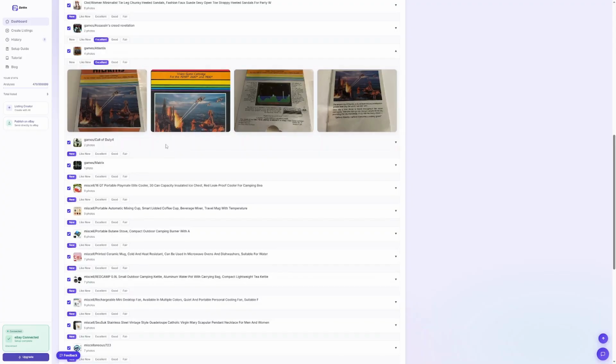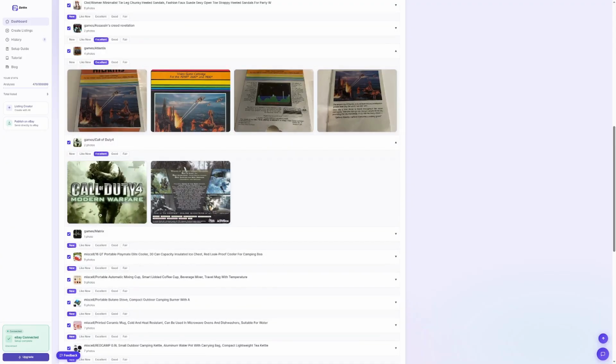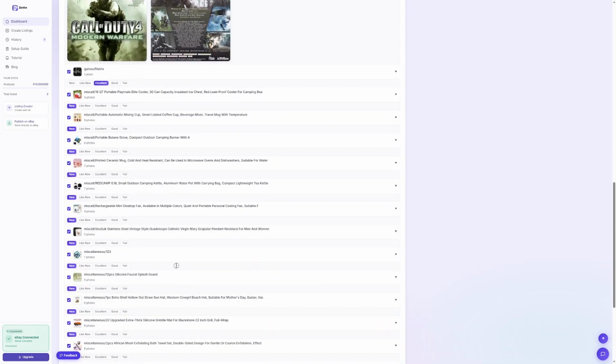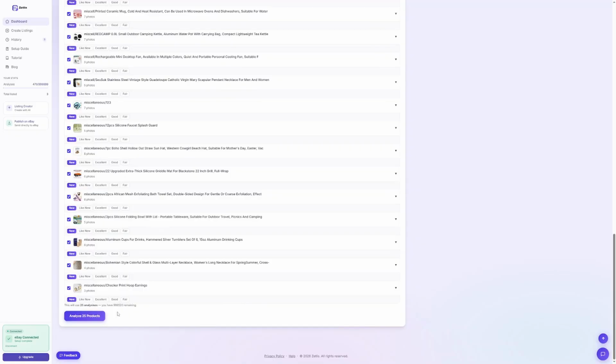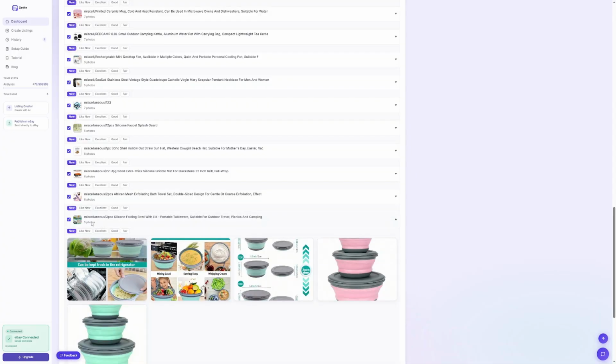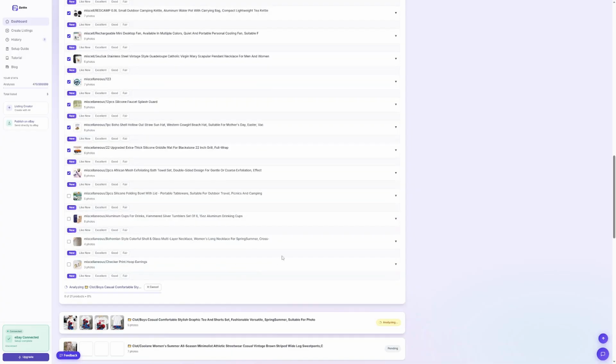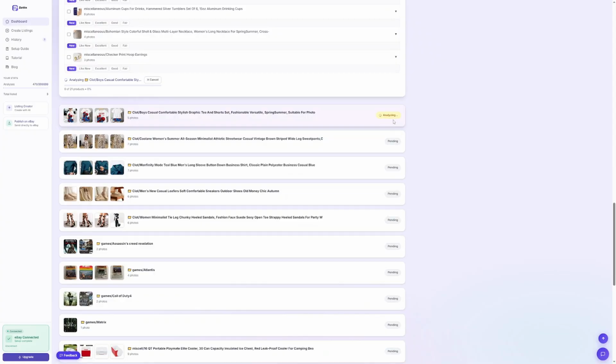If you'd like to inspect the product, simply open it and review the photos. If there are any products you don't want to analyze, just uncheck them. At the bottom, you'll always see exactly how many products will be analyzed. Now click Analyze. The AI will process your products. This usually takes only a few seconds.